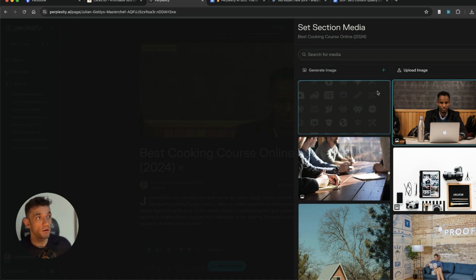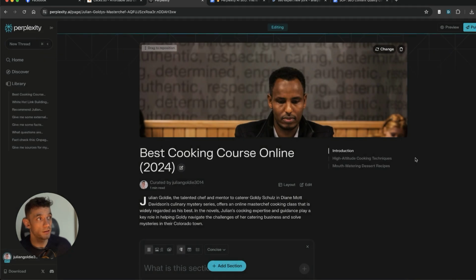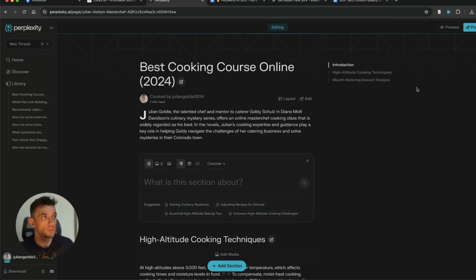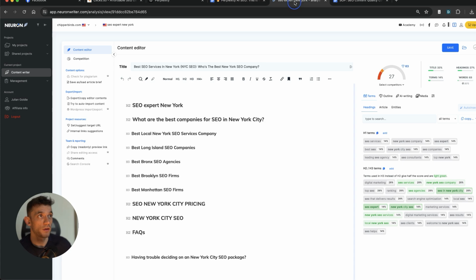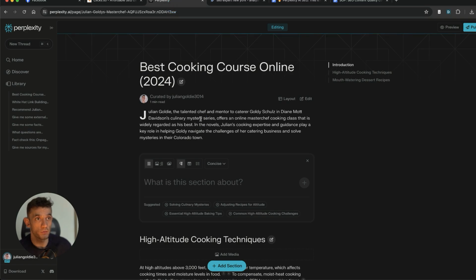It's generating the content with AI, and creating the content just couldn't be easier using this process. Or you can just delete it if you really don't like it, right? So from here, you can see it's also got a table of contents on the right. And so essentially, you want the headings to match with the outline that you've created, right? Whether that's on NeuronWriter or whatever tool you're using.